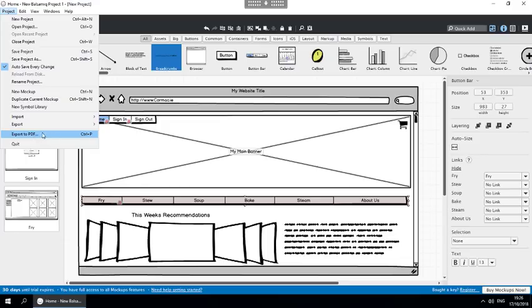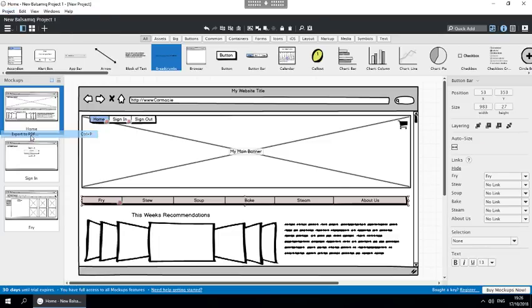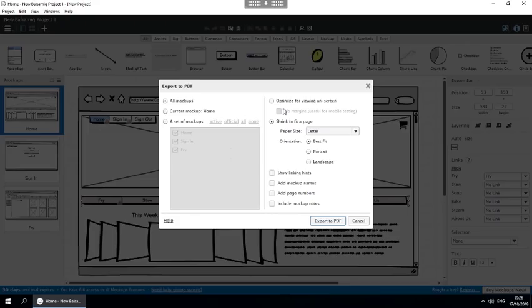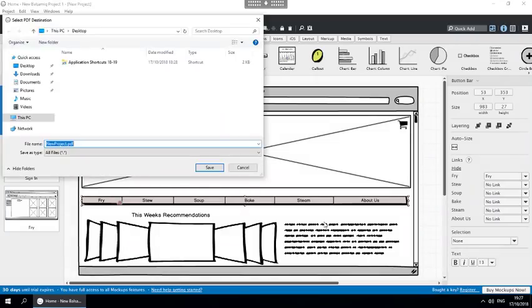But if I export to PDF, the links that I've built between the web pages, or excuse me, the mockups, will remain there. So I'm going to go export PDF. I'm going to optimize for viewing on screen. Basically, it expands it out and hides the borders. I want all mockups to be exported. Show linking hints. I could do that. Yeah, probably will actually, so it's clear where to click. Add mockup names. No, I think the rest is okay. So I'll just hit export PDF.